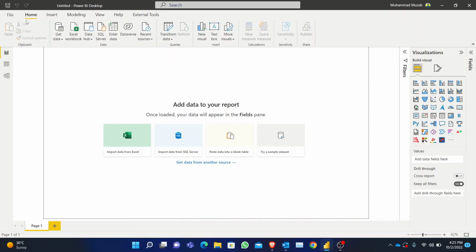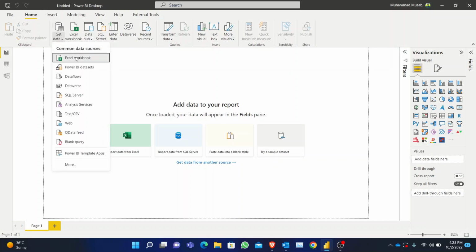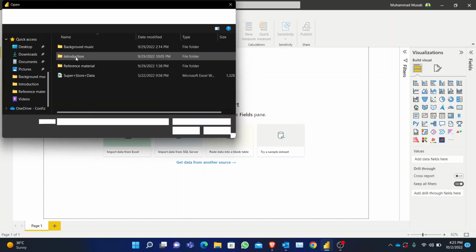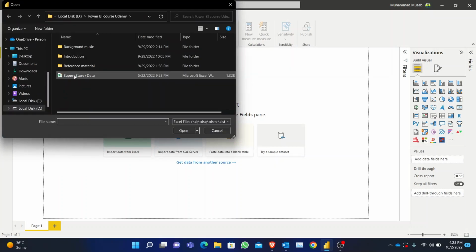The other way is in the home tab, the ribbon contains a get data functionality. We will simply click over it and click on Excel, and then click on the data sheet and then open it.